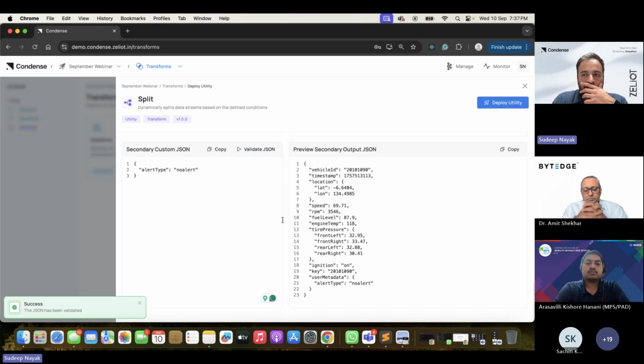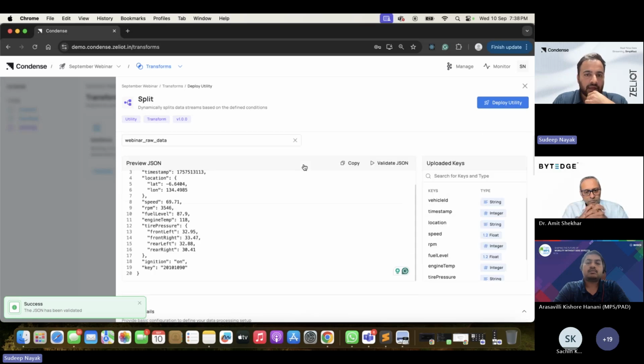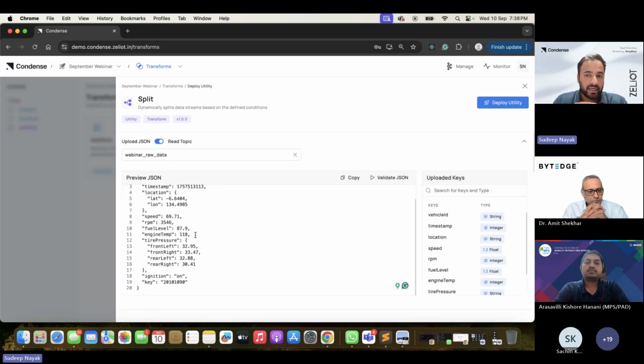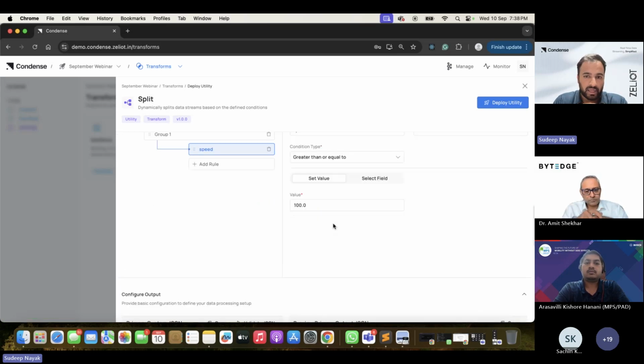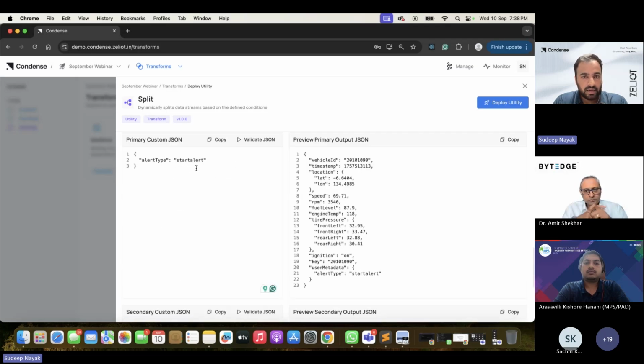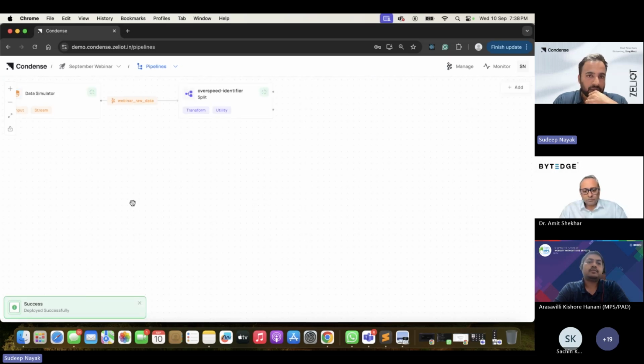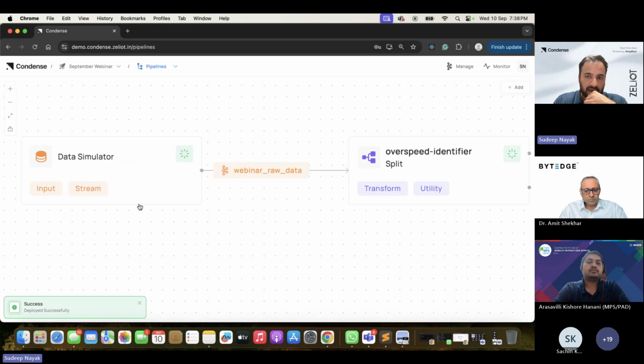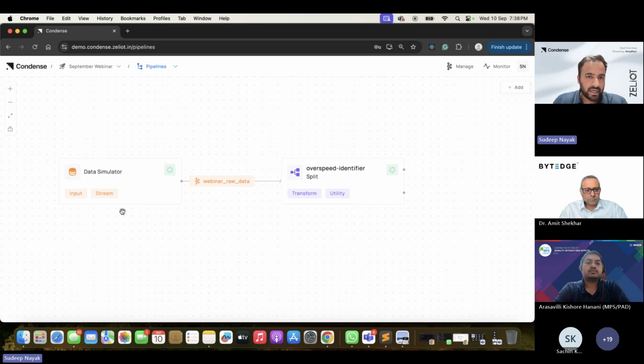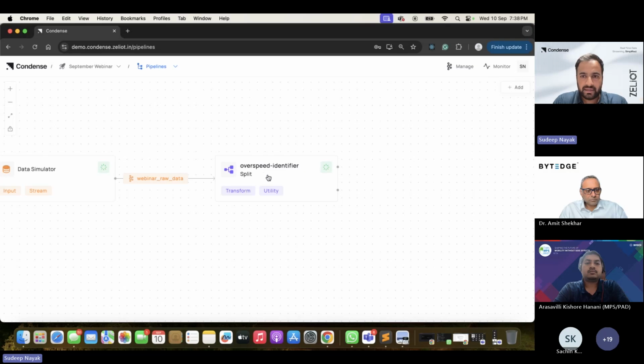So we have all of this configured. I didn't have to code at all. I got in the data, I'm able to apply a rule on it, and I'm able to validate. I like what I've done. I have an alert that I'm able to generate off of the speed in real time. I go ahead and deploy this utility. So this utility got deployed. Now you see the pipeline starting to take shape. I have the raw data come in, going on to a topic, and then I have a utility which has two outputs: one in case there is an alert and another if there is no alert.